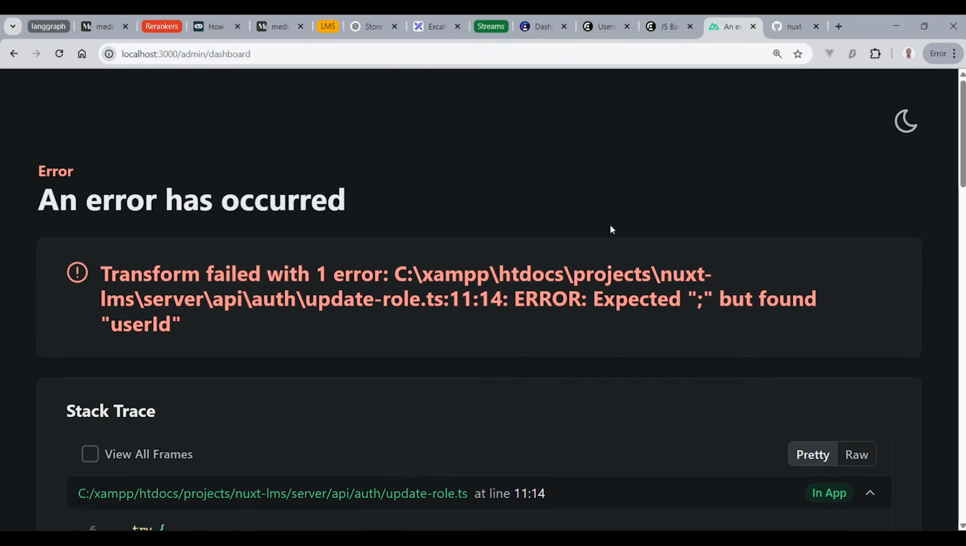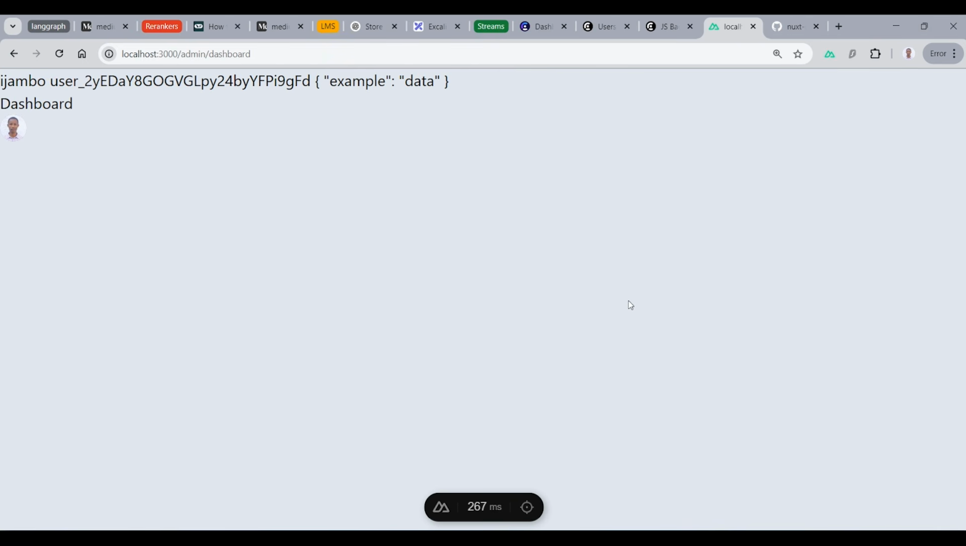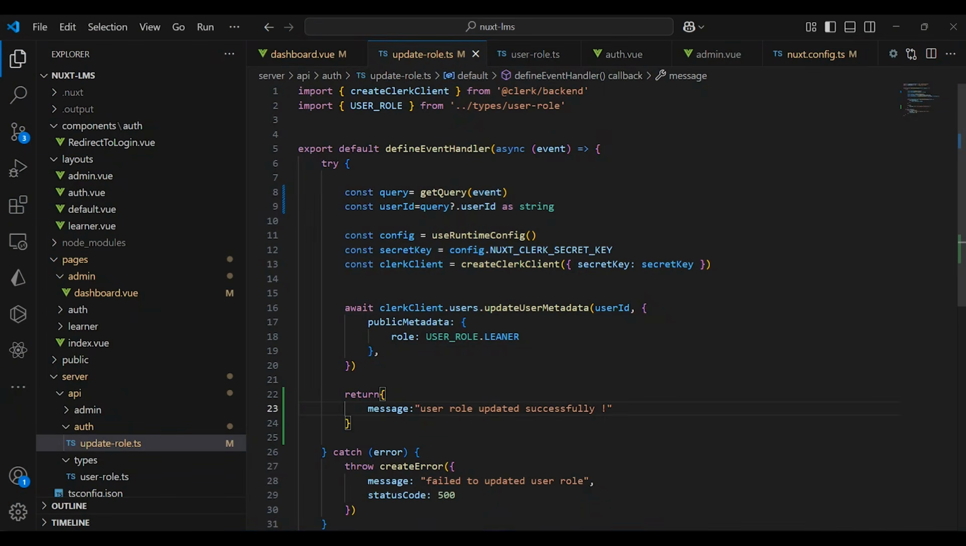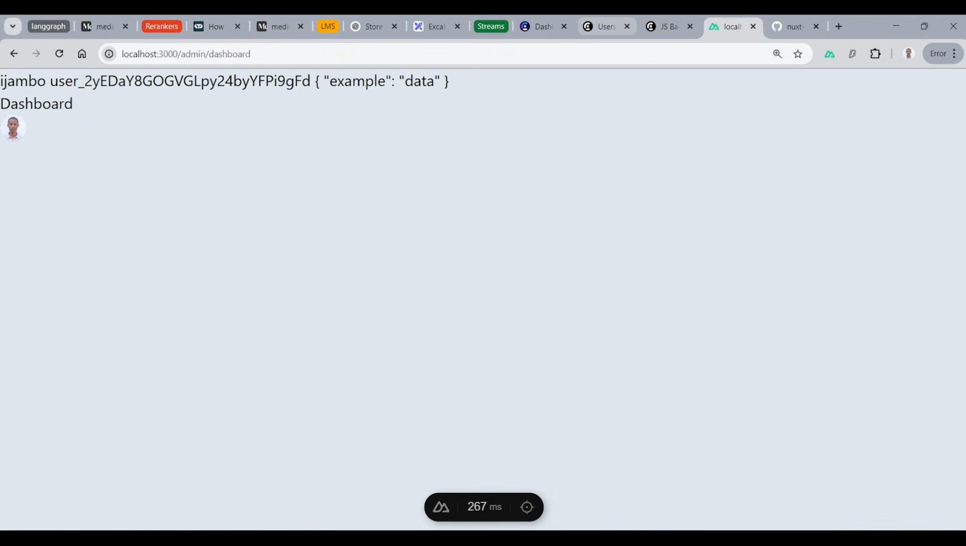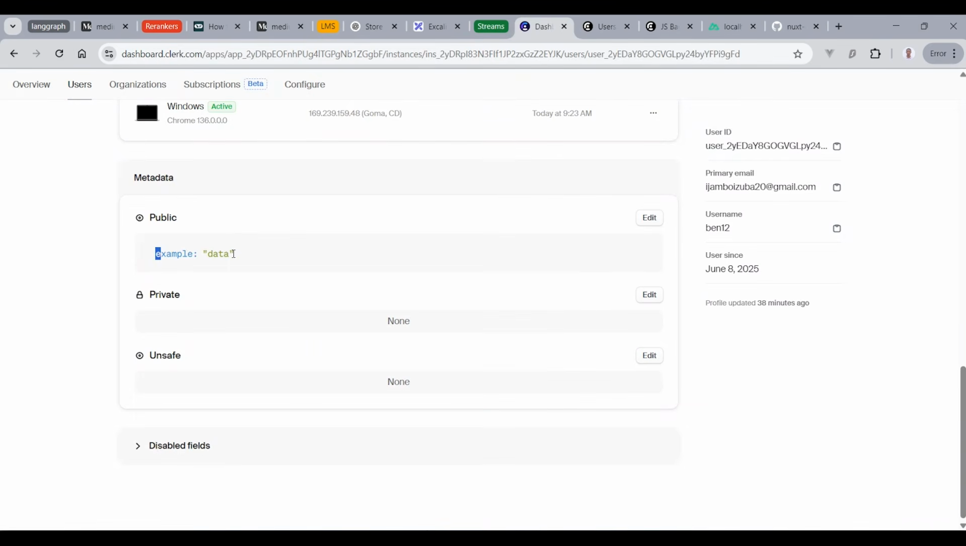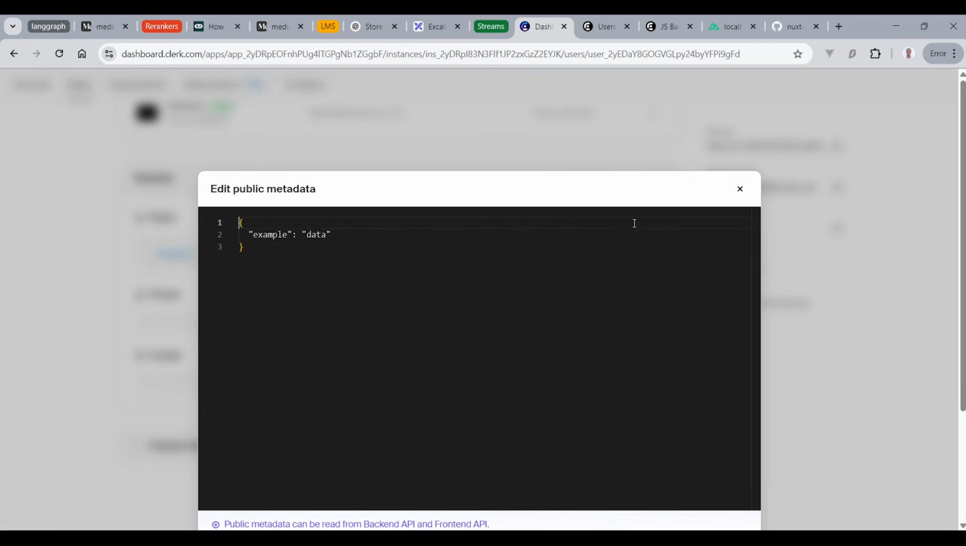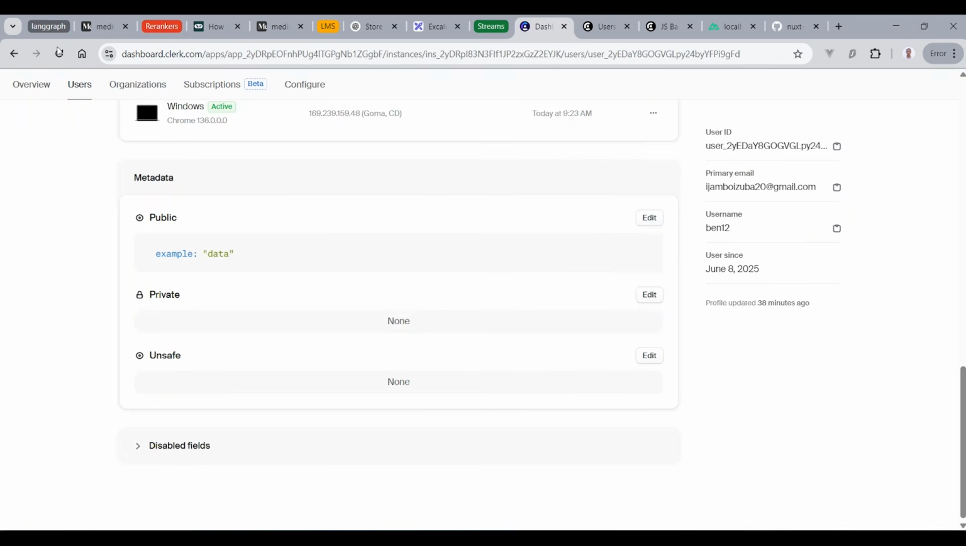And now let's check this. Yeah, we got an error. We are going to refresh the page, and we are going to check if we update the public metadata, in order to append the error to the user. Let me show you that. We are going to head into the Clerk dashboard, and in here you can see we got data. Now I'm going to click edit and see what we're going to see here. I'm going to refresh the page.